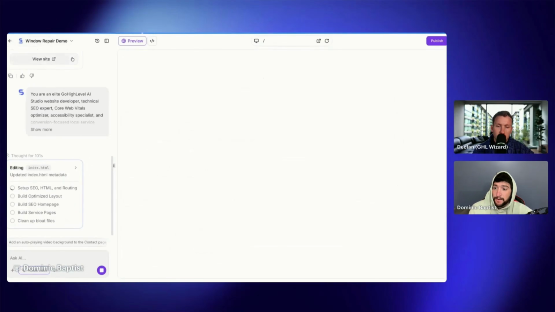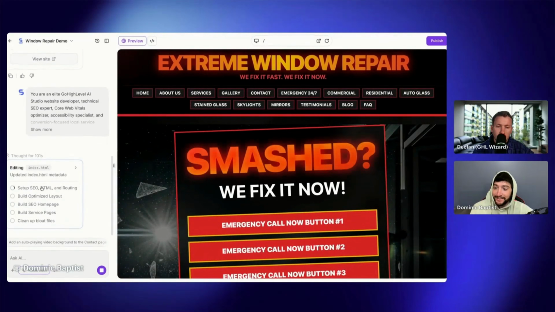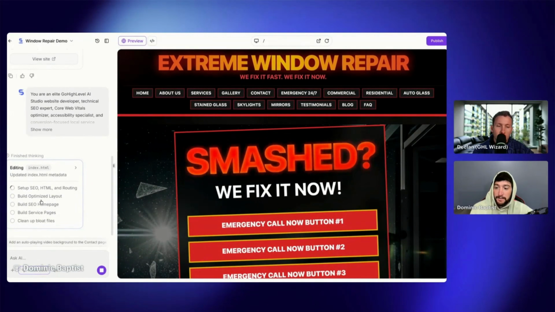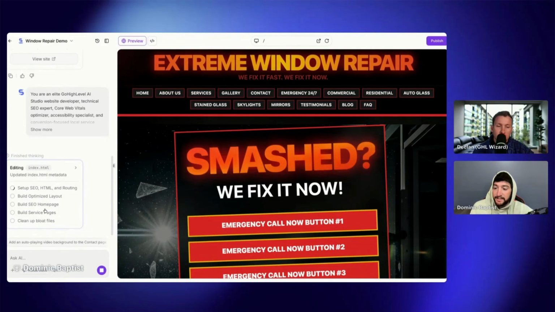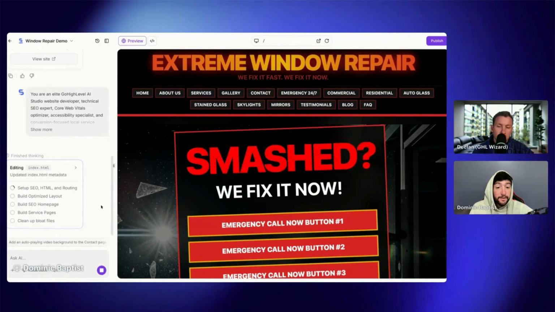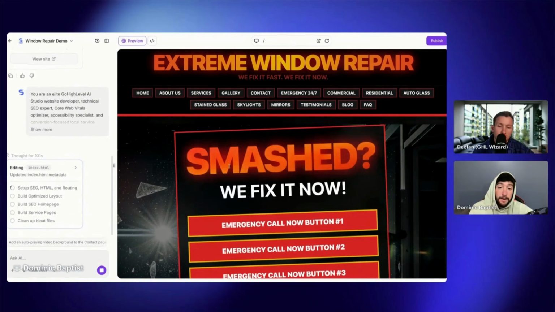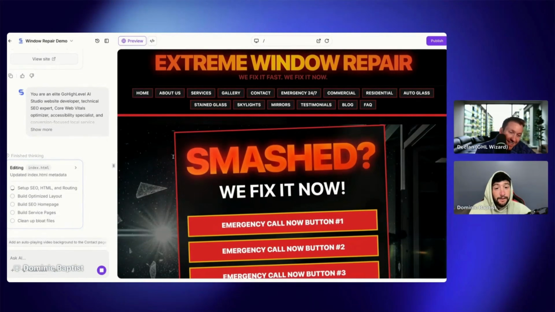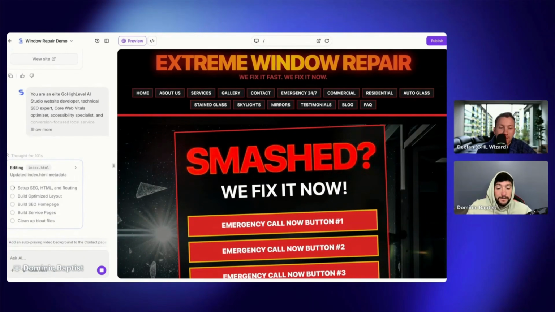So I recommend doing this, which is literally setting up the SEO HTML rerouting. It's building optimized layout. It's building the SEO homepage. It's building the service pages. It's cleaning up bloat files. I don't even know what that means, but it's doing it. And it's going to make this site a lot better, a lot faster, and like I said, a lot smoother.